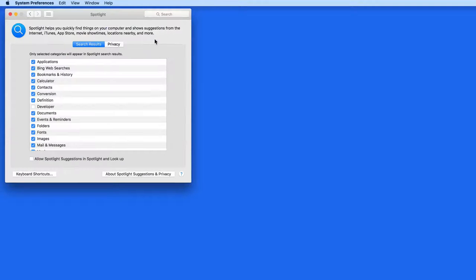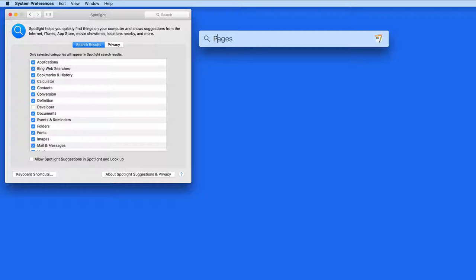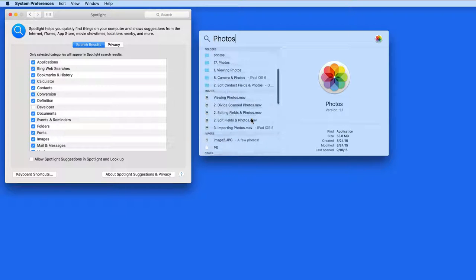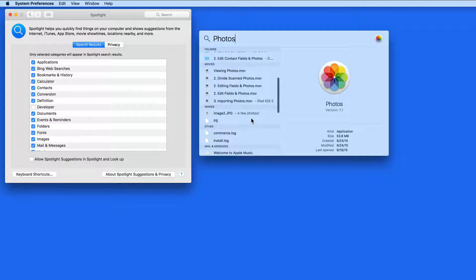The Spotlight pane allows you to choose whether or not certain items will appear in Spotlight searches. I'll do a search for photos, which turns up the Photos app as the top hit, and I learned Photos for OS X Training app directly below that. Then there are a bunch of documents, folders, images, and movies located in the search.